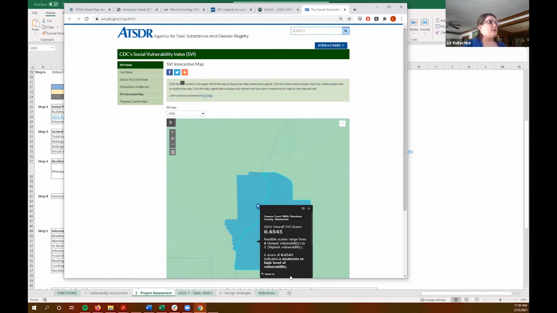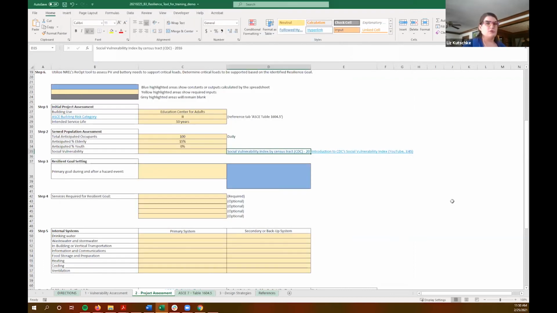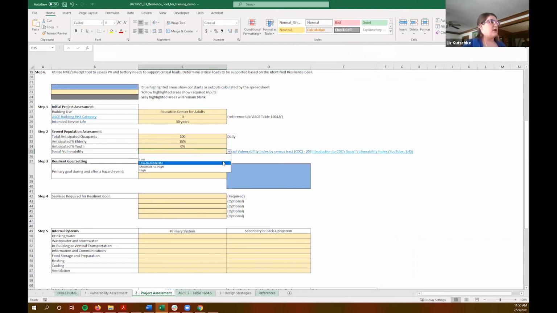So that text description is what will go into the tool for the tract. So low to moderate. Is that what I said? Or did I say high to moderate? Moderate to high. Moderate to high.